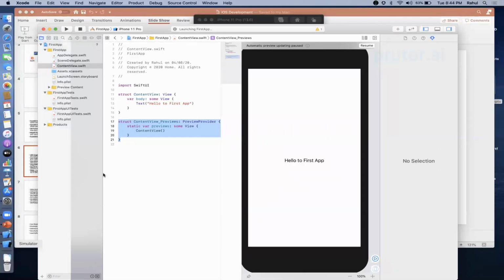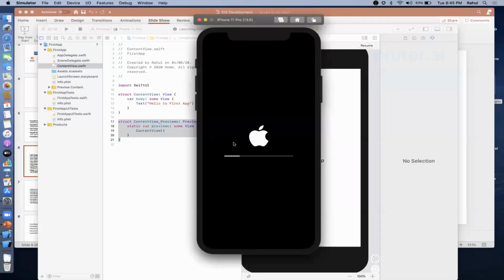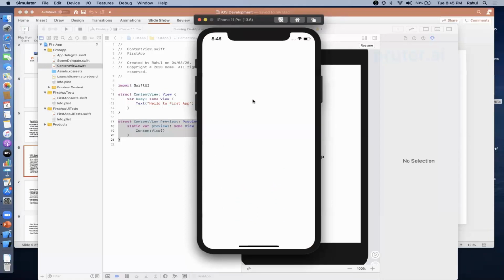show us, so you can see this is the simulator of iPhone 11 Pro, and we can have a view of what is done in our application. We can see it over here. So it's just trying to open up. Right, so here you can see hello to the first app, right?